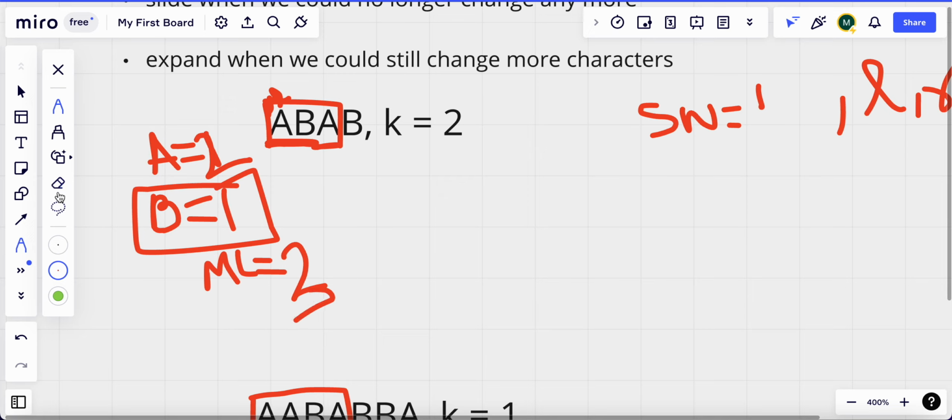Now again, I increment my counter. So now I expand my slider. Now my slider is of length 4, and here the frequency of B is equal to 2. Since both of them have the same frequency, I can choose to change one of them. So I choose to change B, and the number of changes in B that I need to make is equal to 2, which is equal to K, right?